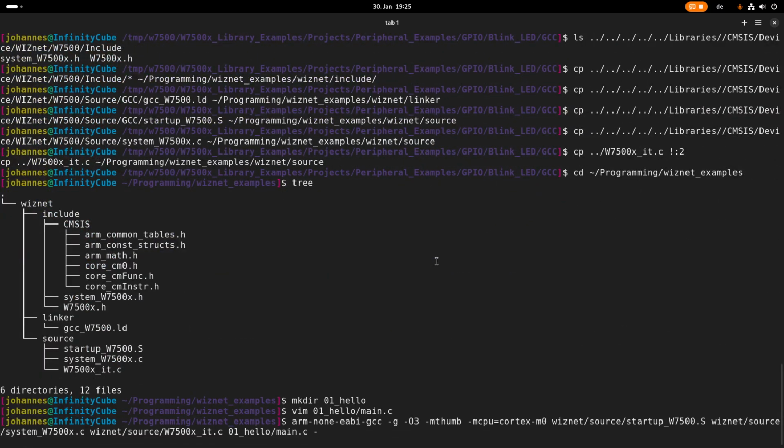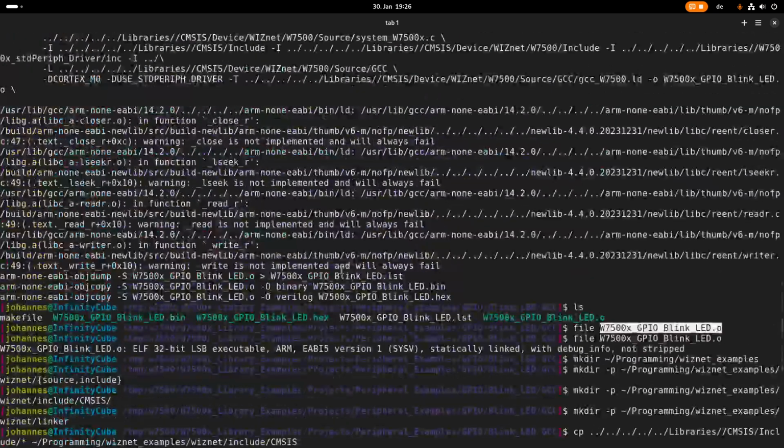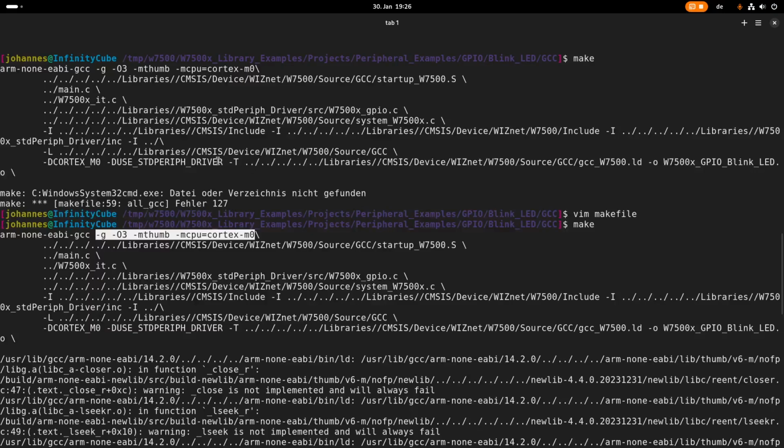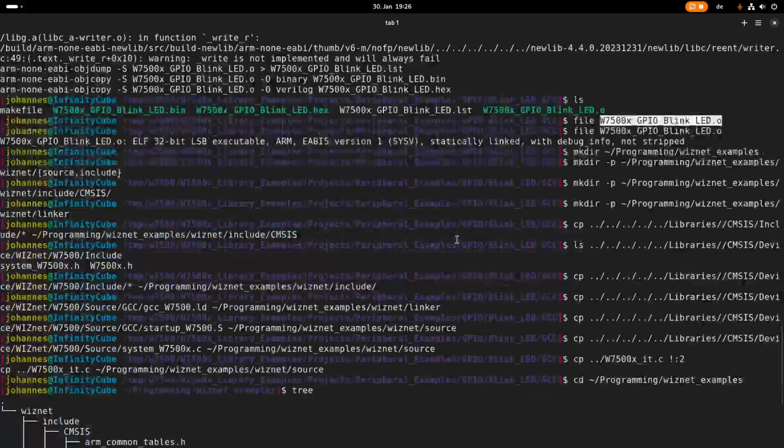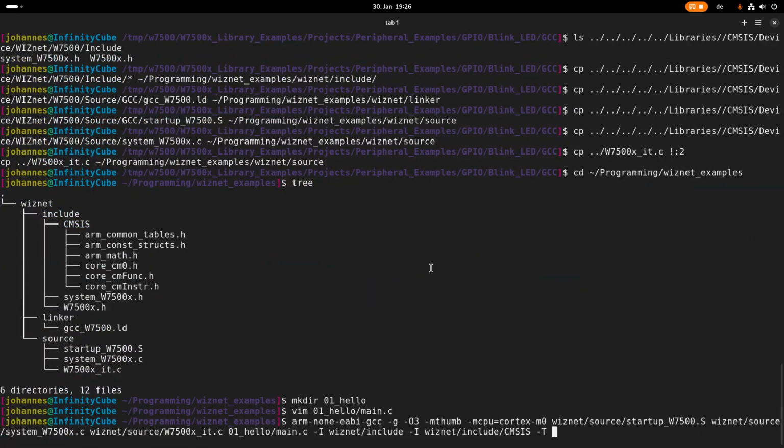Now I have to specify the include paths I want to use. This is WIZnet include and WIZnet include CMSIS. What else do we need? Okay, then we need to pass in our linker script, which can be found under WIZnet linker. Then I will add the option no standard library because I don't want to compile a standard library here into this code. And then last but not least, I have to write my output file, which should be hello.elf.